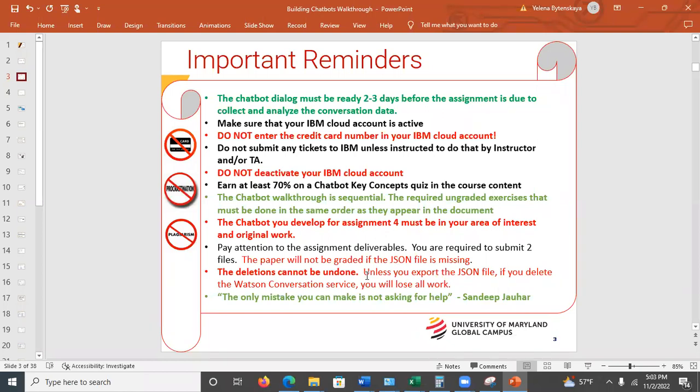Then keep in mind that if you delete something, you cannot undo it, right? So if you want to try something risky, what you want to do is first export the JSON file, all right? That way you have a backup, and you can always re-import it if you mess something up. Then if you delete the Watson conversation service, you're going to lose all your work, okay?